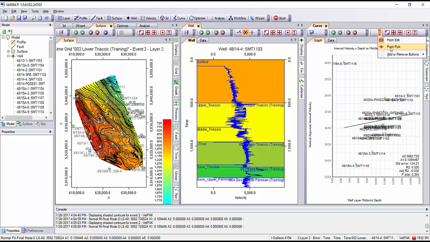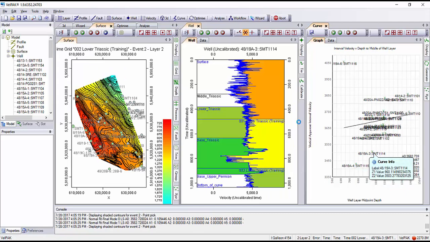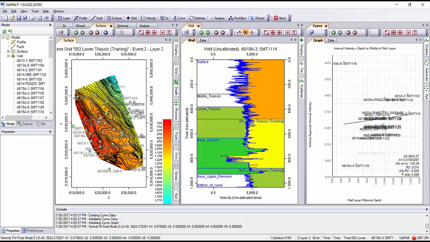so we can, for example, select point pick, and we can investigate why some of these data points may be outliers. And we have the option to turn them on and off if we see that there's a problem with them. So for example, in this instance, we could select the point edit, turn off this well, and we see that that is located in this part of the survey area.